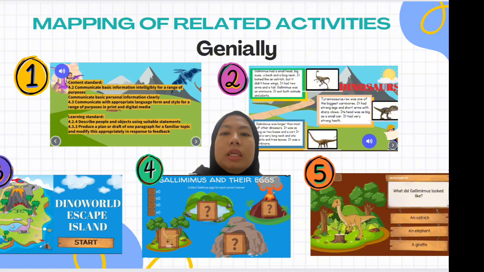As you can see here, there is also audio that pupils can listen to when they read the story of the dinosaur. This is very important because some of the pupils may have difficulty reading the passage. So without guidance from the teacher, they can learn on their own and listen to the audio itself. They can speed it up or slow the audio down; it depends on themselves.